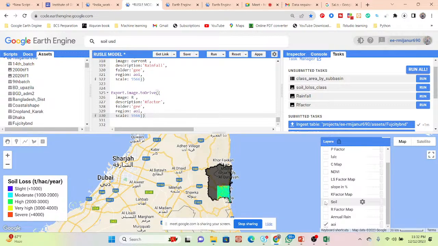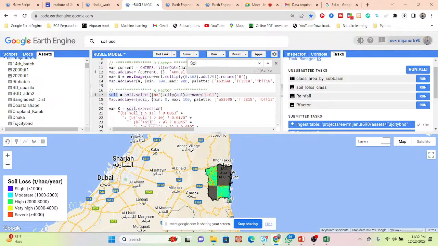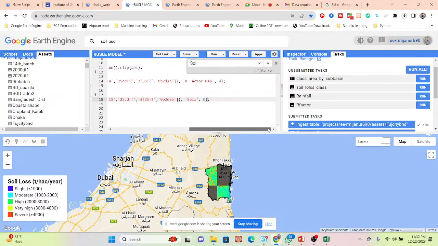Further, we can easily make the map using QGIS or ArcMap software. Suppose this time the soil map. So you can say soil, S-O-I-L. To find the soil, simply press Control and F. Right here, soil. I can get the soil. So basically this is the soil map.